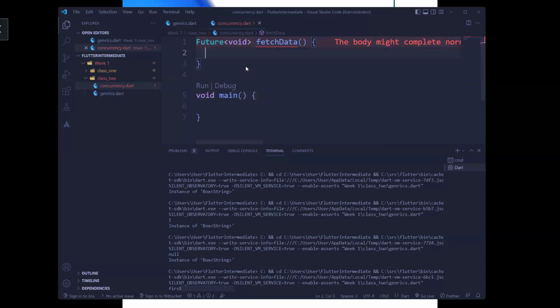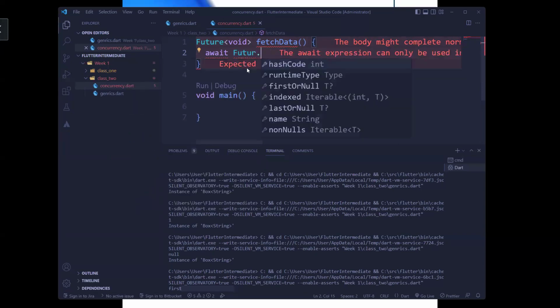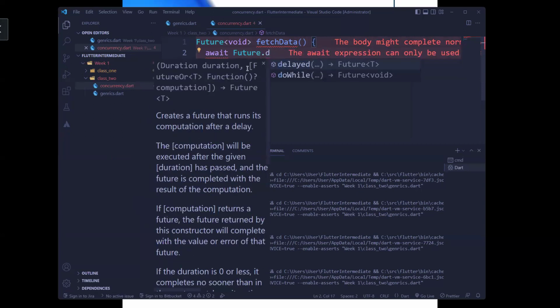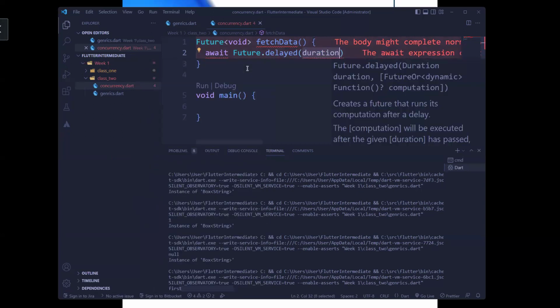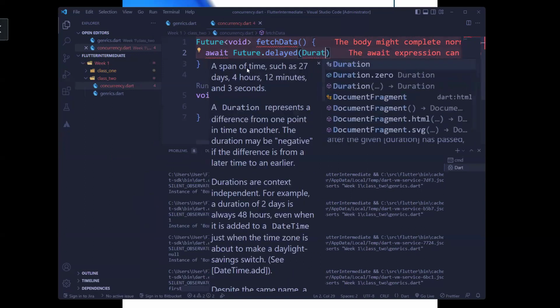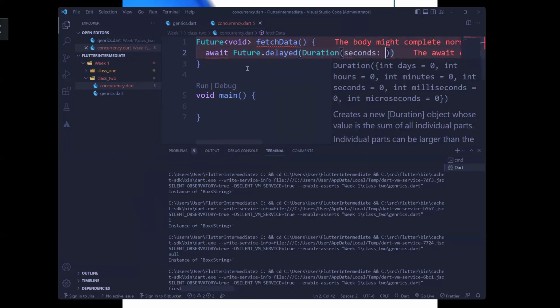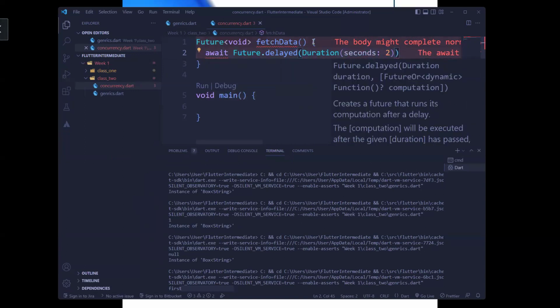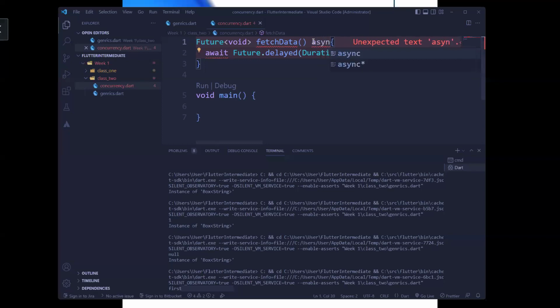Now I'm sure you've seen this, await. Because it's a future, we can actually delay it. There's a method, Future.delayed. Let's use a Duration, let's just say 2 seconds. Of course, whenever you're using an await, you must actually use an async. That's actually a rule. Both of them go hand in hand.